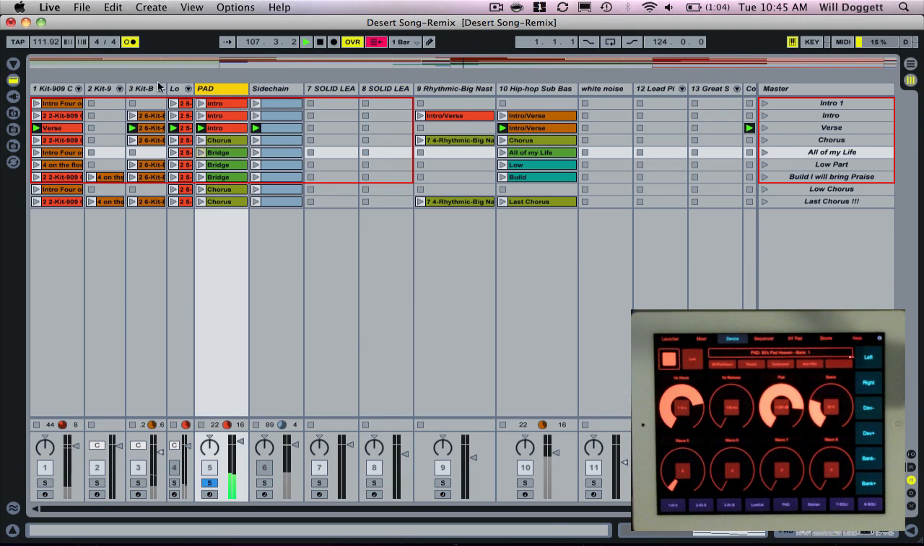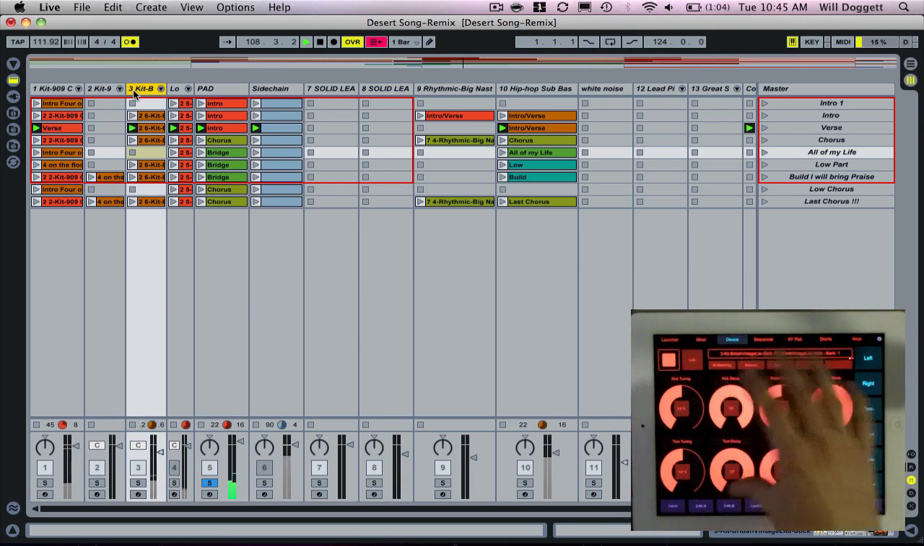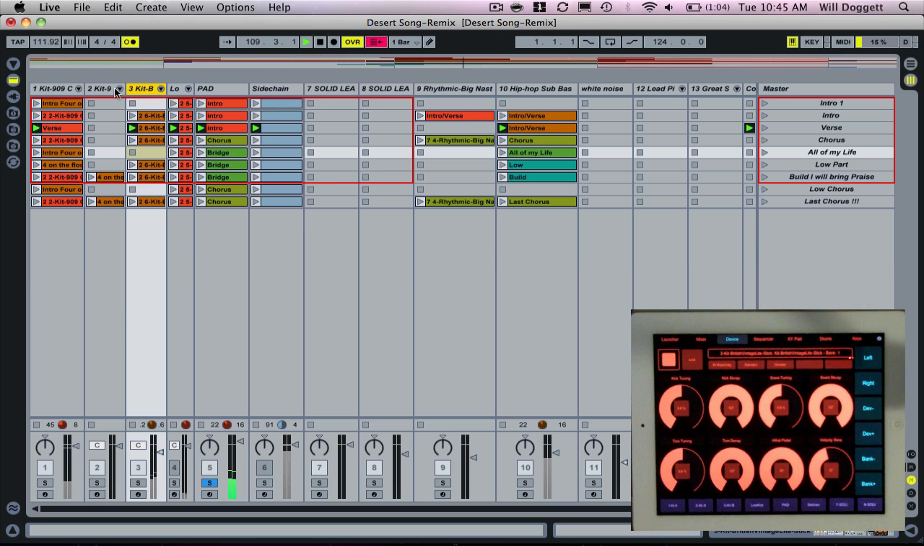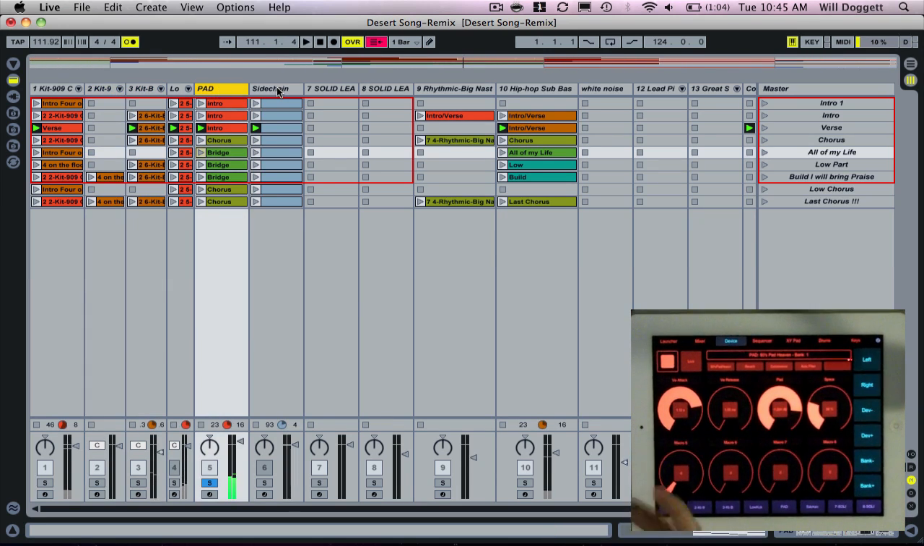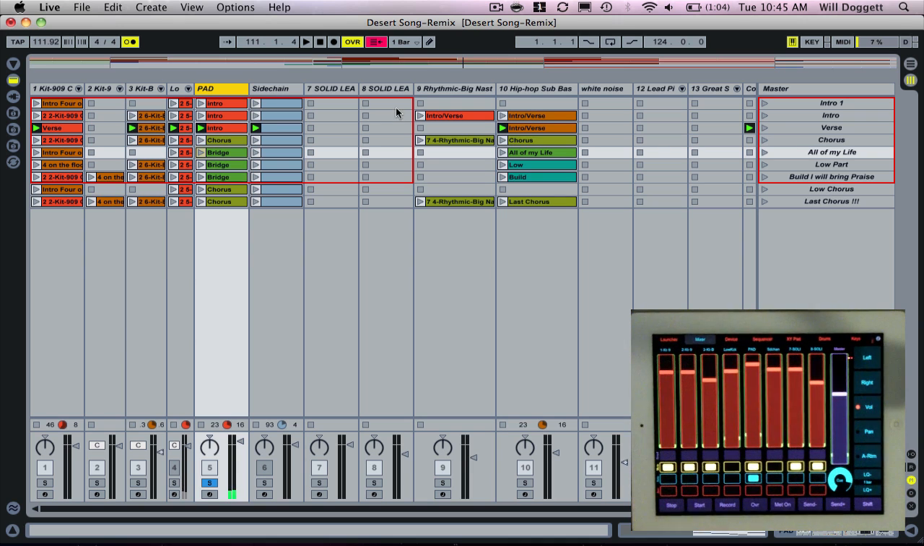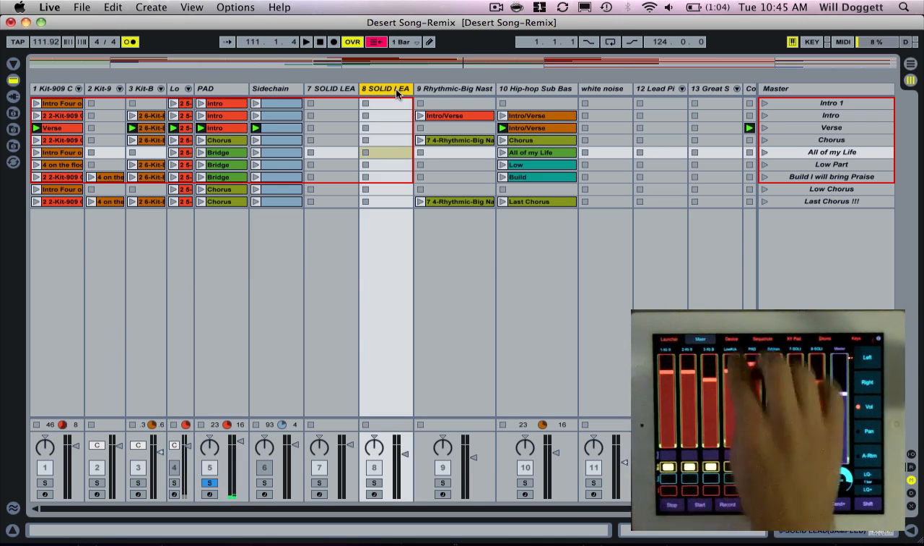Now, if I take unlock off, you see as I jump around, the iPad is going to change to whatever device is currently loaded into that track, which is really, really nice. Now I'll show you one other really cool thing. If I stay on here, let's change it up. Let's go to our solid lead track.